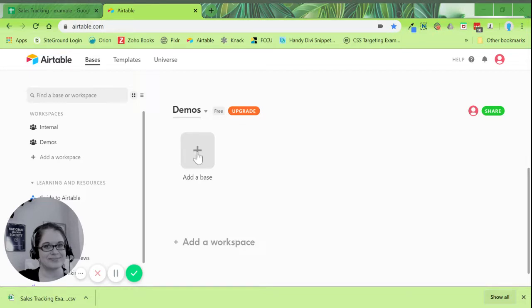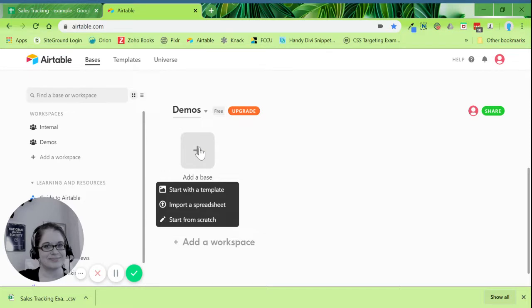So we're going to click Add a Base here, and you're going to see right away that there's three ways to get started. You could start with a template, which personally I rarely do. I prefer to take the data that I have and manipulate it for Airtable, but you do have that option if you're doing something like a basic CRM, or Airtable has tons of templates.